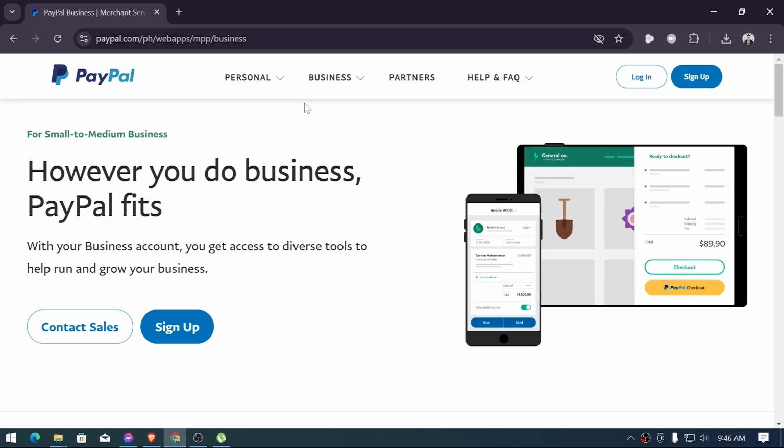How to create PayPal account in Pakistan. Now this is actually quite simple and I'm going to show you how to do this one. First things first, go ahead and open paypal.com.